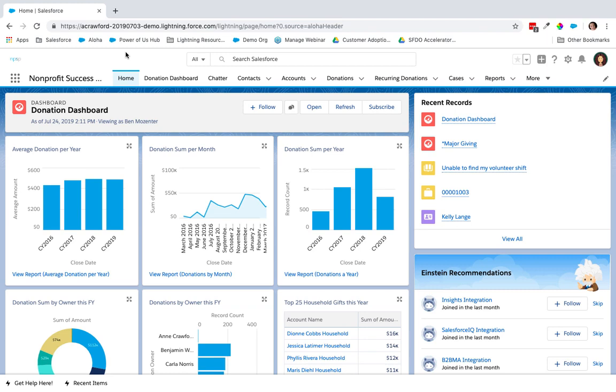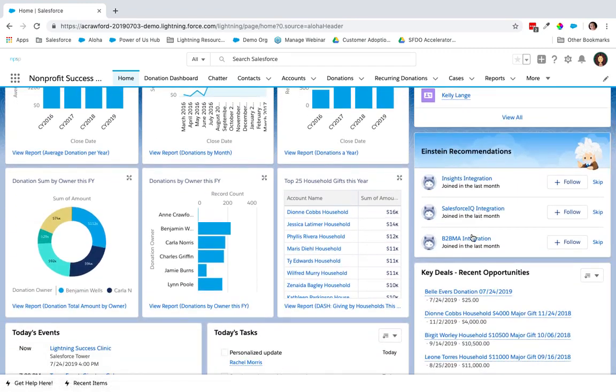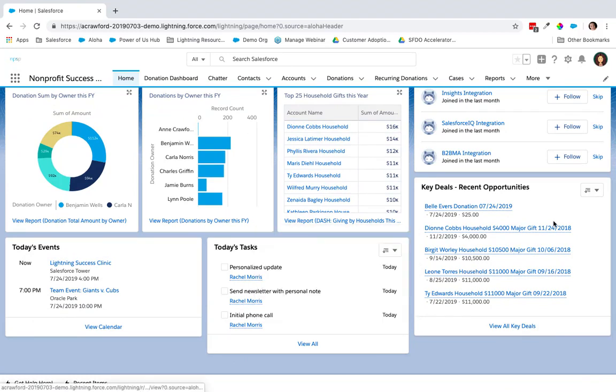So here I have a home page for a fundraiser. I have a donation dashboard at the top with some quick overview metrics of our fundraising so far this year. I have my recent records right here. I've got some recommendations from Einstein I can follow up on. I also have some key deals I'm working on right now. And then at the bottom I have today's events, which come from my calendar, and today's tasks, which come from the task list.